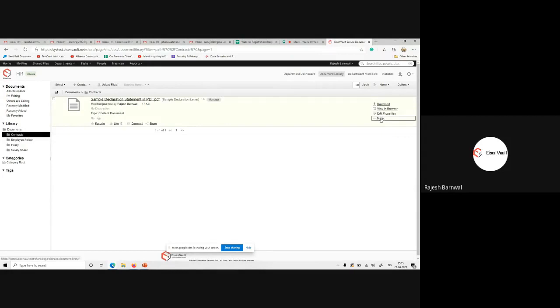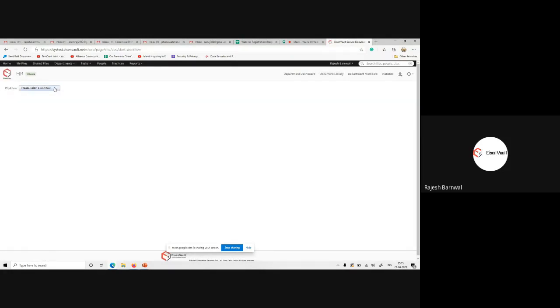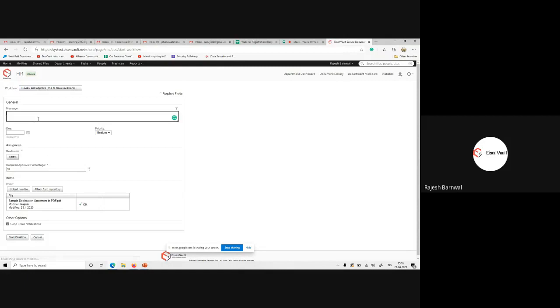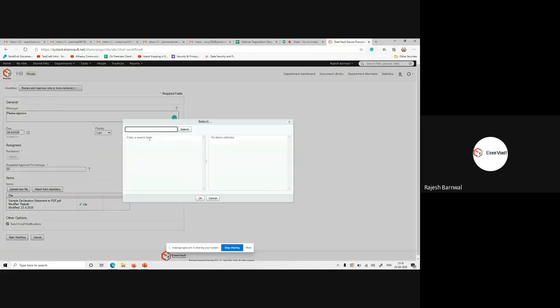Now click on move and click on start workflow. So this time I select multiple review. So this is the multiple review. So let message, whatever the message you have, I just simply type please approve. Okay. Again the due date I set for 30. This is low. Okay, I assign multiple review now.